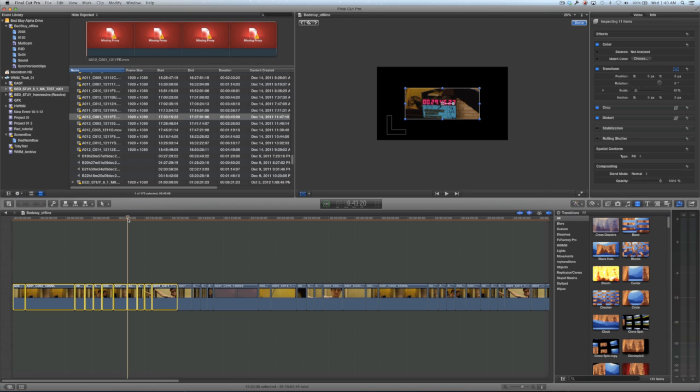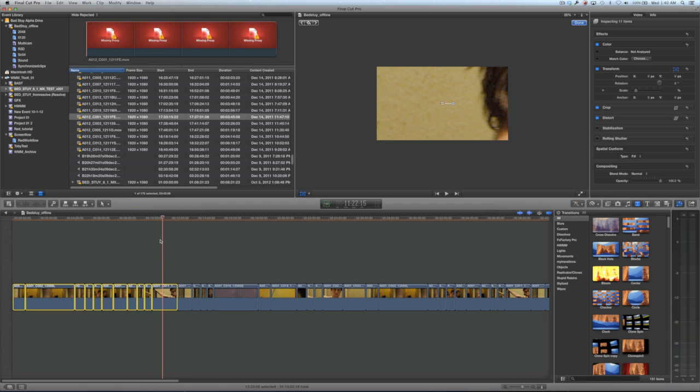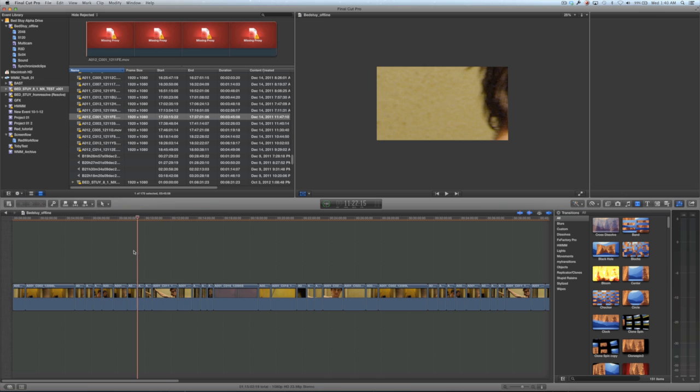And what you're going to see is that when you adjust it in the inspector, all of those clips are now at the same size, meaning that that first clip you just affected has lost the transform changes that you applied to it. So undo that.